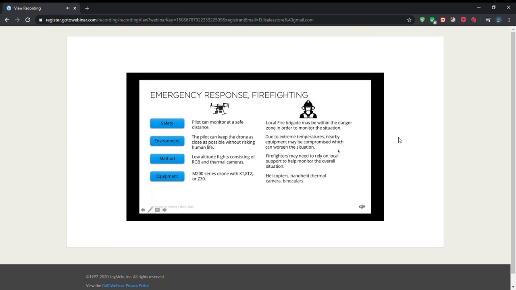And typically what we've seen is firefighters would rely on local support to help monitor the overall situation. This could include news helicopters to help them see where things are. But again, when a fire starts, everyone knows the sooner you can get information, the better.